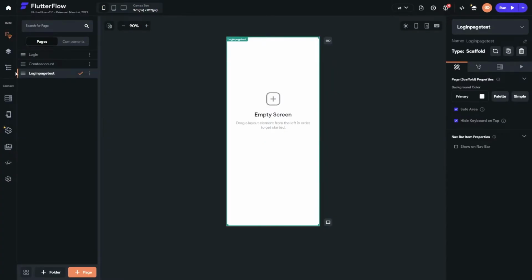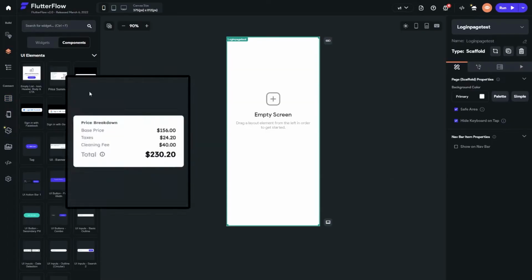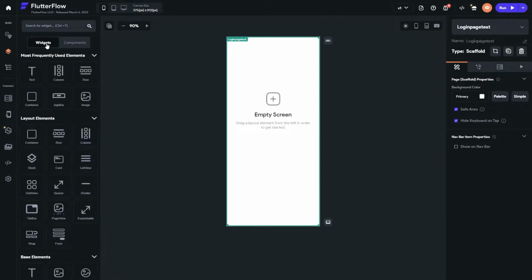Let's go. First of all, we're going to look at our database. What do we actually need to get a user logged in or signed in? Here is my users collection. I just put a name, age, avatar, and email address. You have to care about the data type. Here are the data types of a basic user collection. You can take components here, but we will start with simple widgets to build our page.